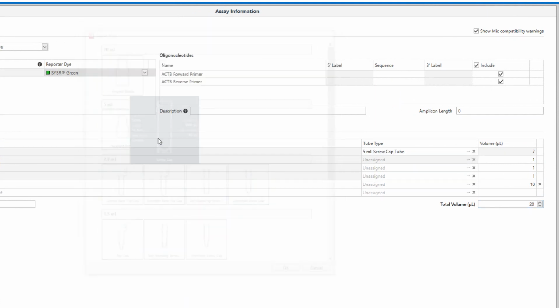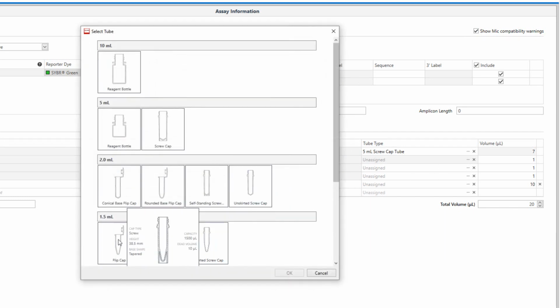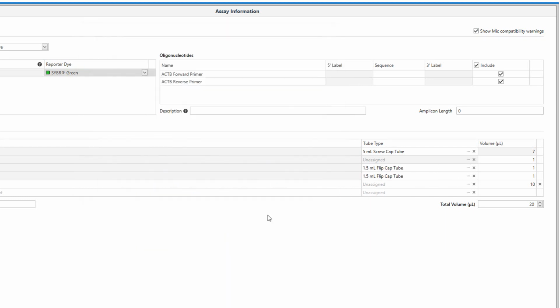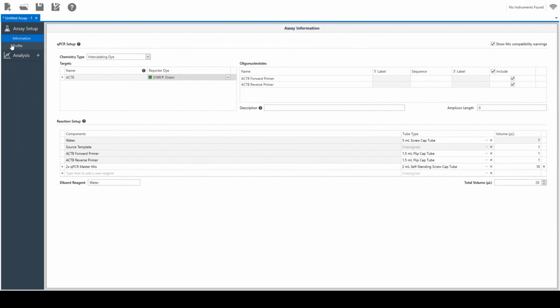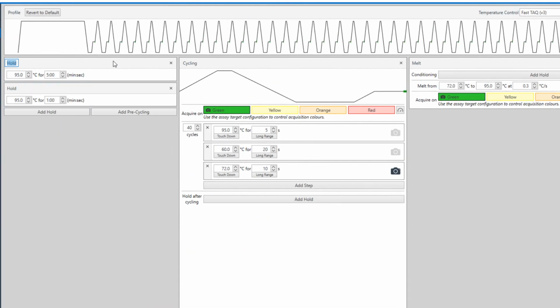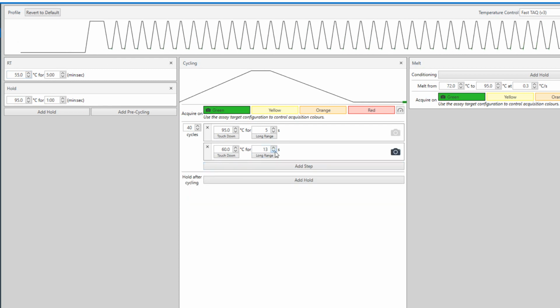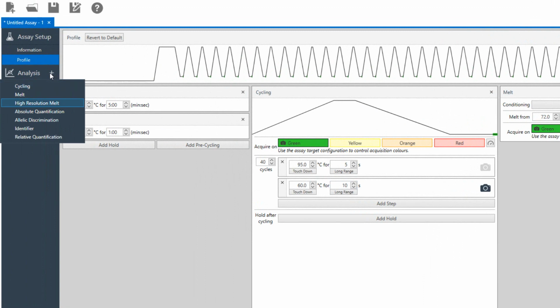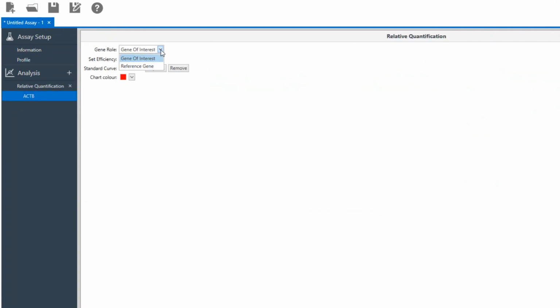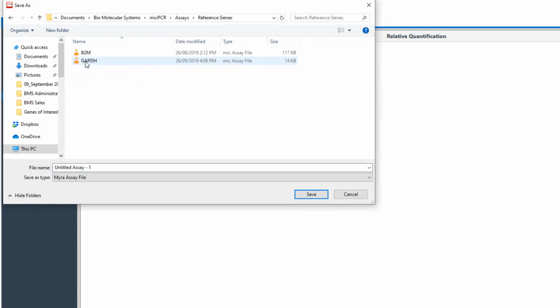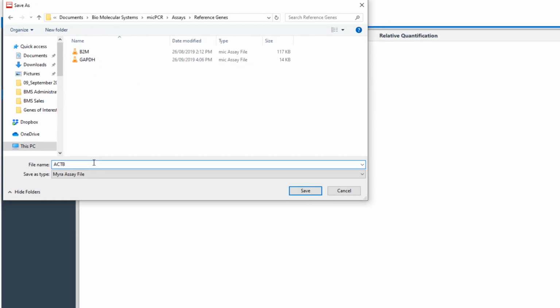Select the tube types for each component. Now edit your profile. Add a hold for RT. Remove steps and adjust the conditions. Set your analysis parameters. Finally, save the assay to a library.